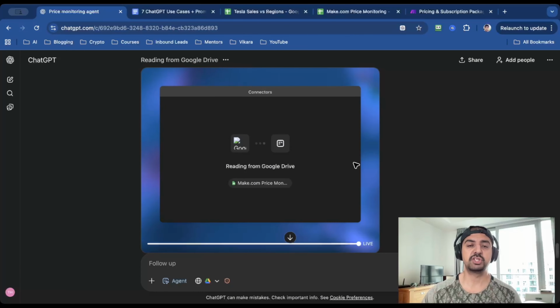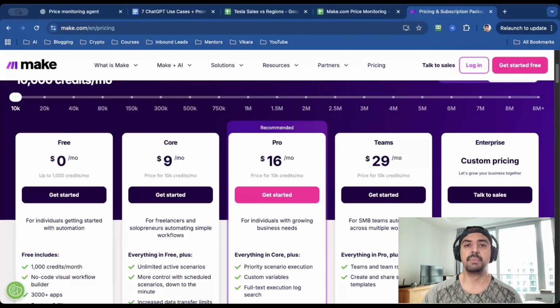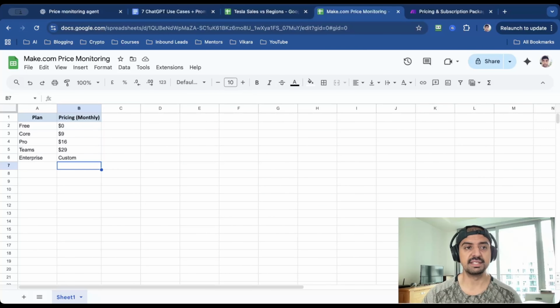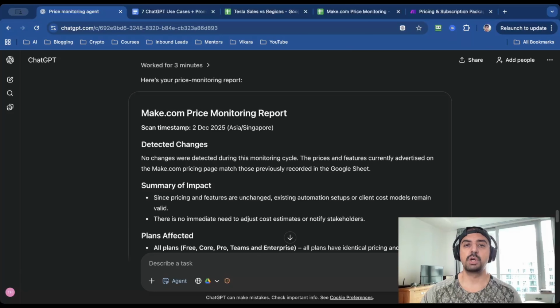And as you can see, the way ChatGPT's agent system works is that it will actually open up a virtual environment / browser to do this. And here's the Make.com pricing page that this agent is looking at and monitoring. And the sheet that it will update is this Make.com price monitoring sheet that I've created on Google Sheets. Now the great thing about ChatGPT is that you can actually connect it to your Google Drive, which means that not only does it have access to the sheet, it can actually make changes to it. So it worked for 3 minutes.